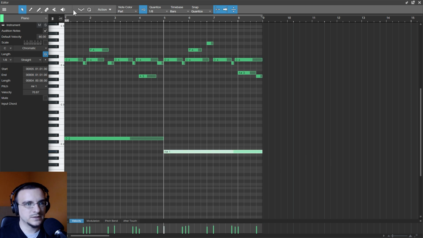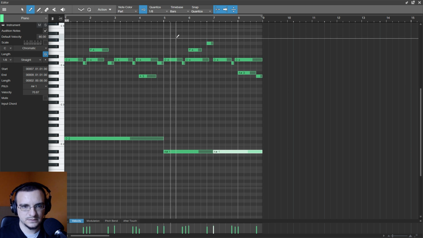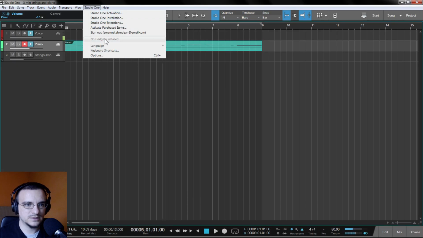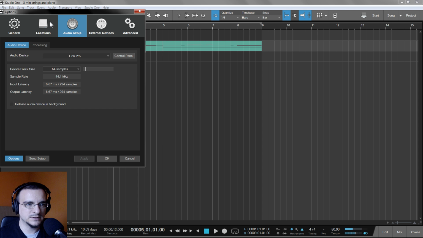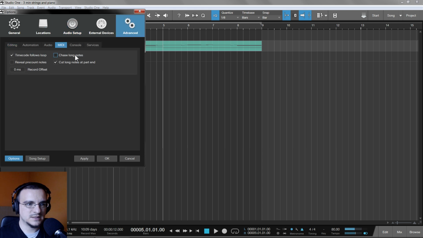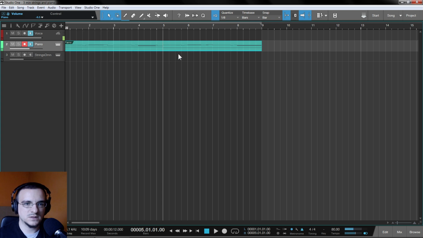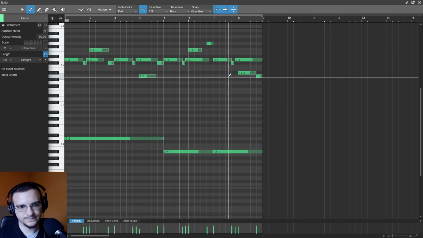I think it's better to split this around the second half. I think it sounds better. Forget that sound which you heard. That's because I enabled this MIDI chasing notes, which is useful when you play strings, but sometimes it can be confusing. See, now it's proper.